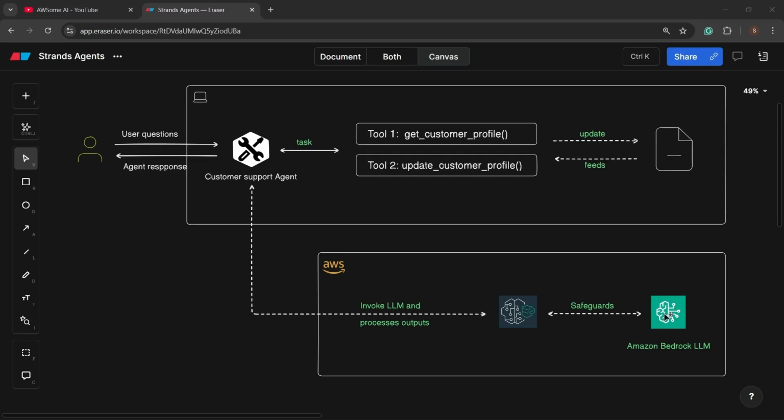But this is where the important security layer comes into play. Safeguards, also known as guardrails. Before the LLM output is used or before any action is executed, it passes through this guardrails layer. This safeguard ensures that AI does not generate invalid responses or execute unsafe actions.